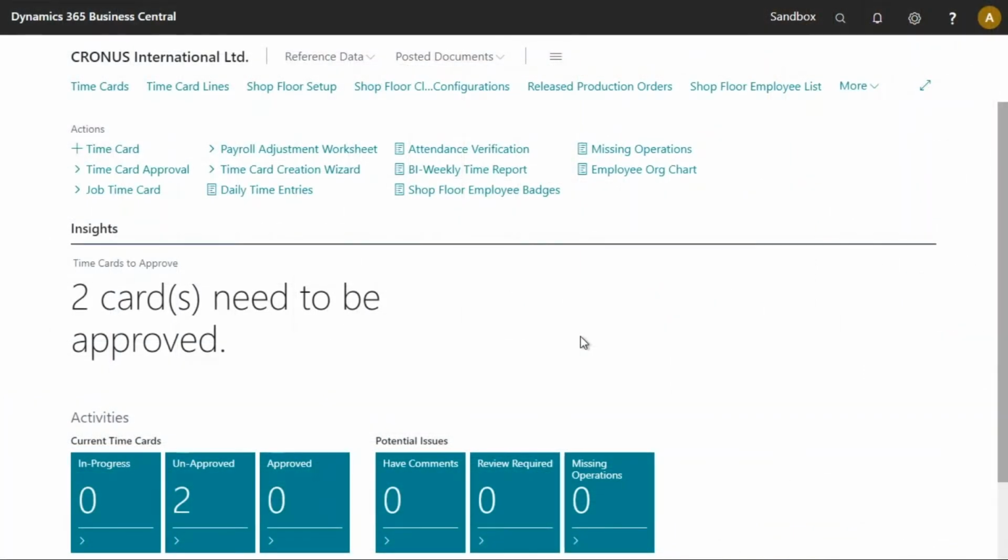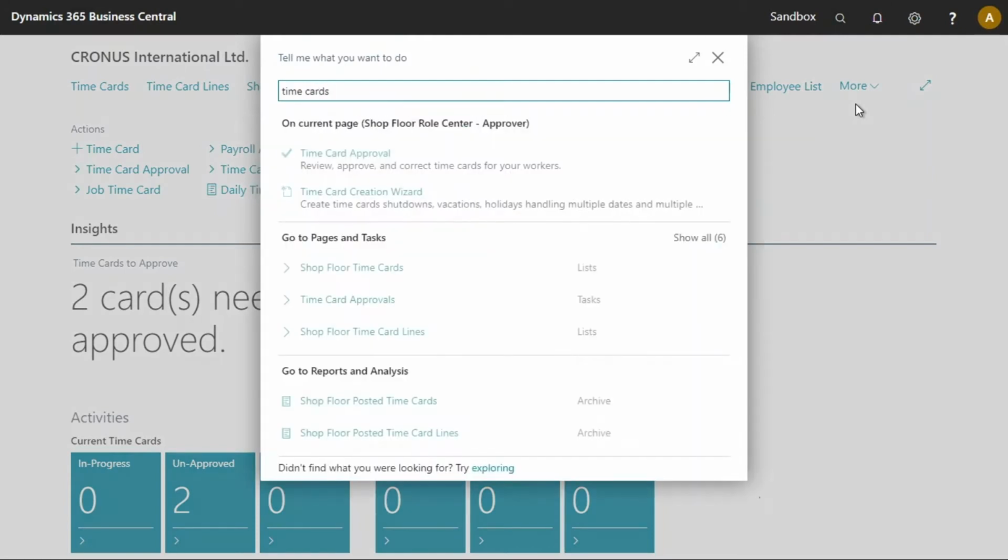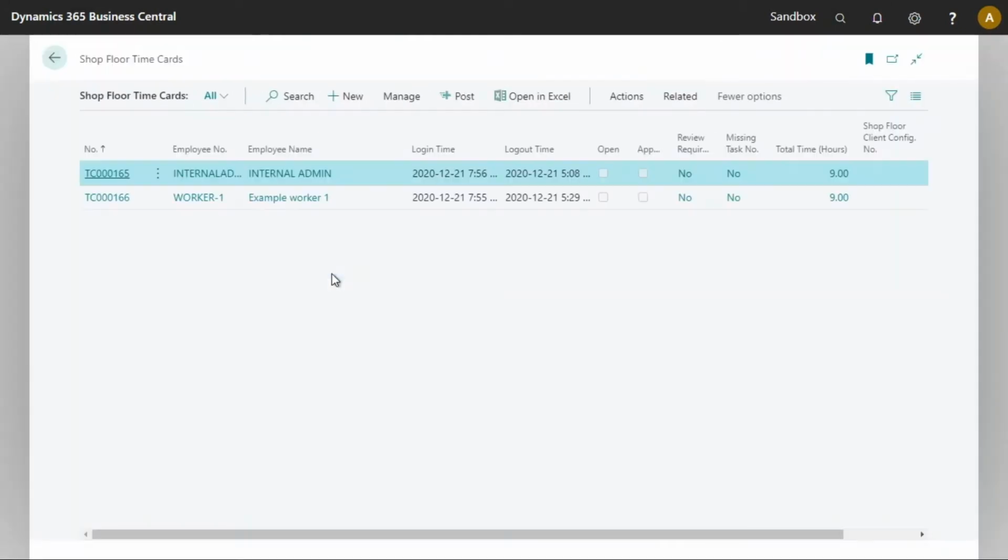In this video, we will look at filler time that automatically gets added to the time card. Let's have a look at a time card where an extra line for filler time was added. I'm going to navigate to the time cards. We see there are two unposted time cards. Let's look at the first one.